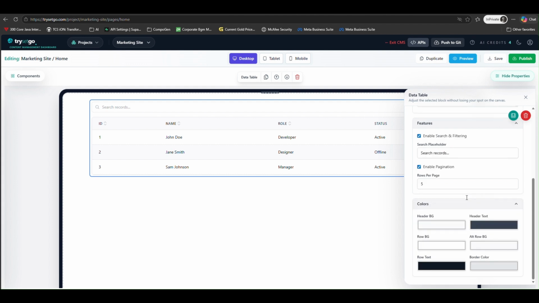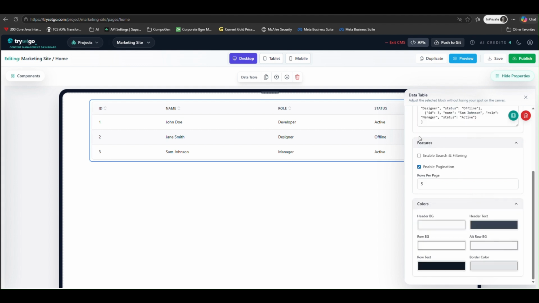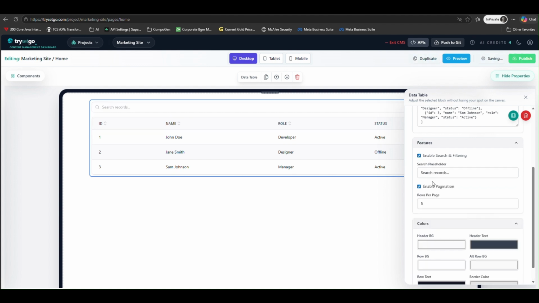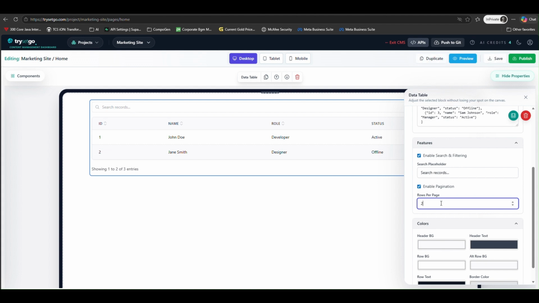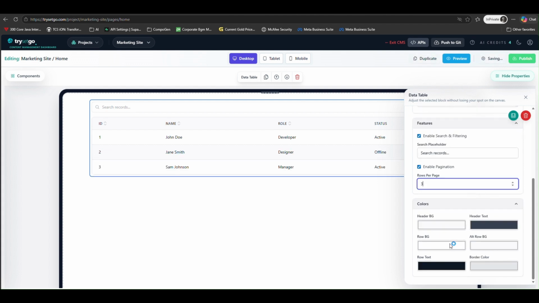For building dashboards or displaying complex data, the data table component is a powerful solution. It transforms raw data into a clean, interactive experience. The table is fully dynamic and driven by JSON. In the Data Table Properties panel, you can connect a data source or simply paste your JSON directly. You can define column headers, adjust column widths, and control how your data is displayed.